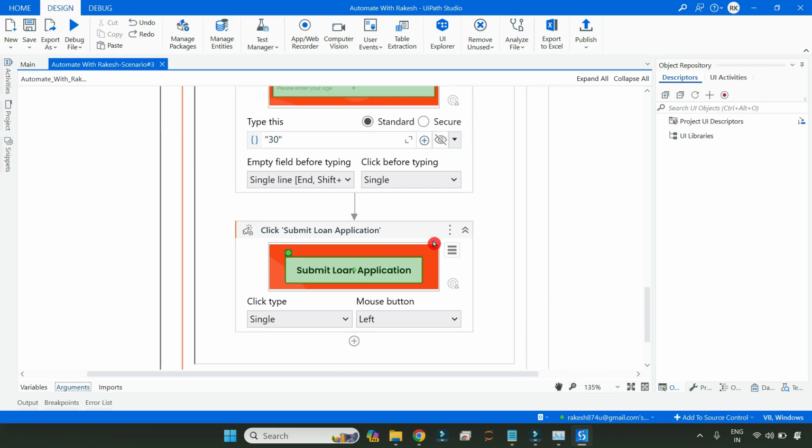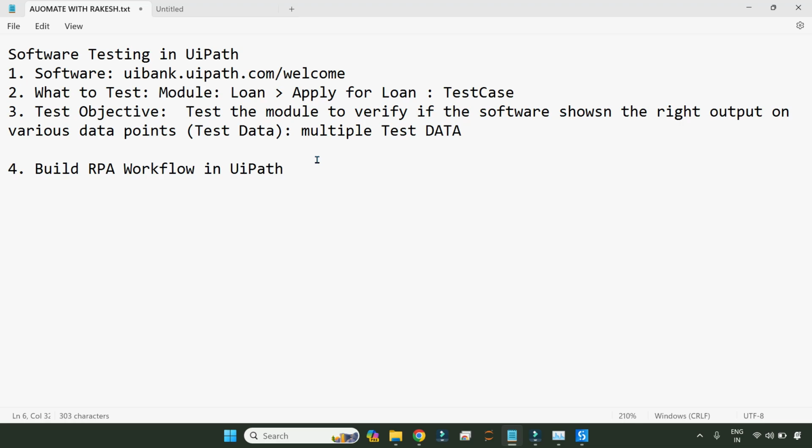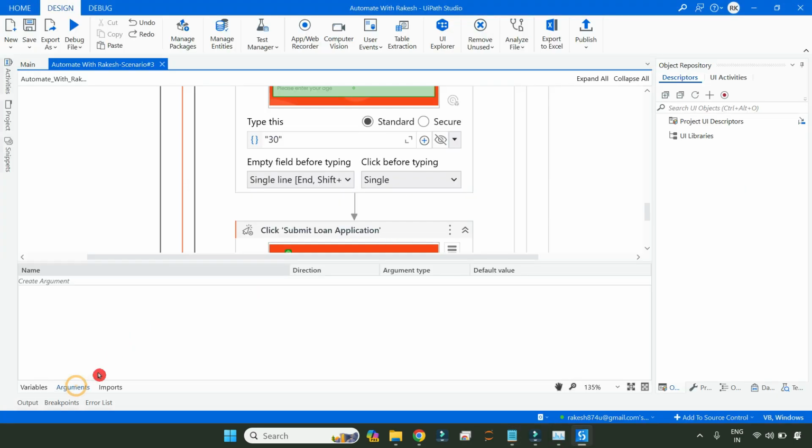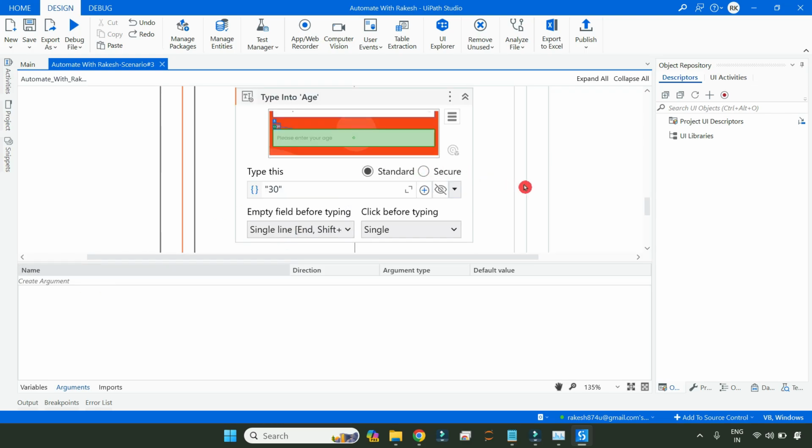After this, the very important thing is you have to create arguments. Let me write the step. So build RPA workflow you have done. Fifth step, create arguments for RPA workflow. So the workflow that you have created, you must have arguments. Arguments means where we will pass the values. Let's go back to Studio, click on Arguments panel, and let us create these arguments.